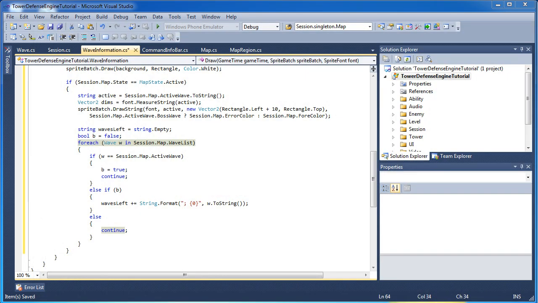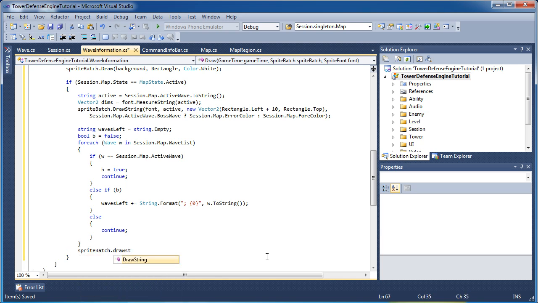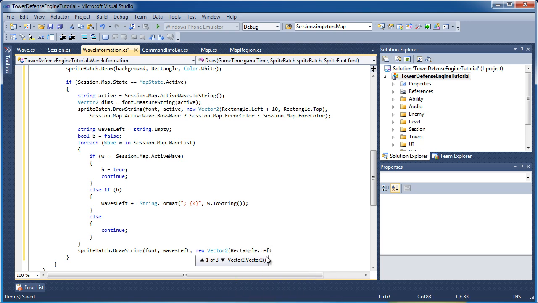So let me go ahead and close that out. So that's what this line is doing. It's generating that long string for all of our waves left to do. Once the foreach loop is all done, we need to call spriteBatch.DrawString, opening parentheses, our font object, comma, wavesLeft, comma, new Vector2, opening parentheses, rectangle.Left plus 10 plus our dimensions for our active wave up top. Remember, we set the dimensions up here: dims.X, comma.